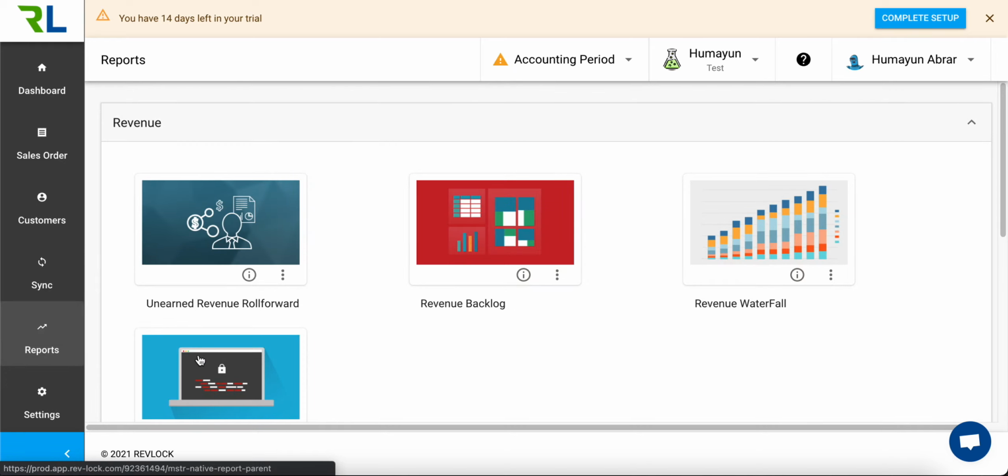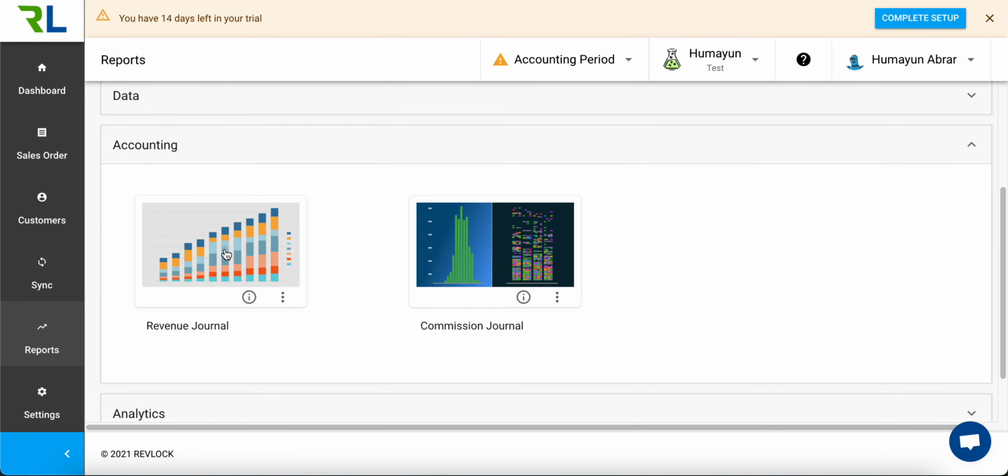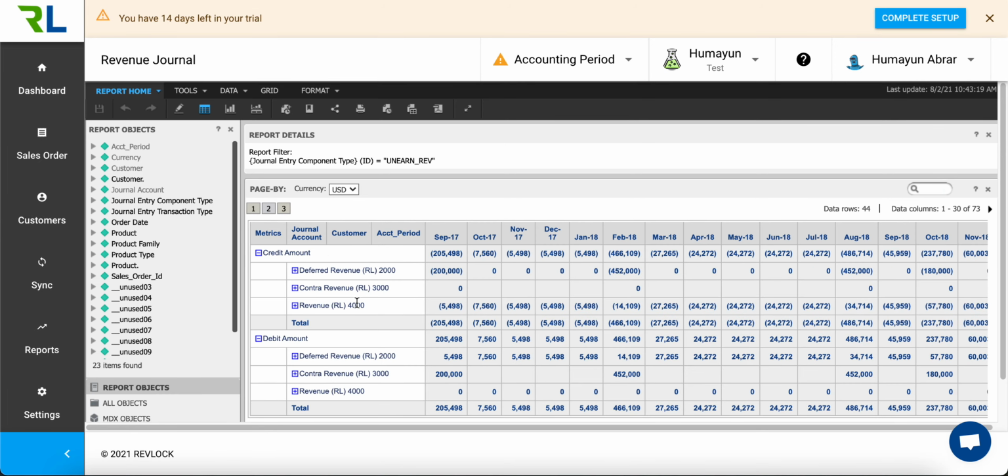If you move to reports, under the accounting tab you will see the revenue journal report. This report is categorized on the chart of accounts you have provided. We start with deferred revenue. It is a liability on the company's balance sheet that represents all the prepayments by customers for goods and services. Moving to contra revenue, it represents a deduction from gross revenue for the purpose of revenue recognition over the performance period.